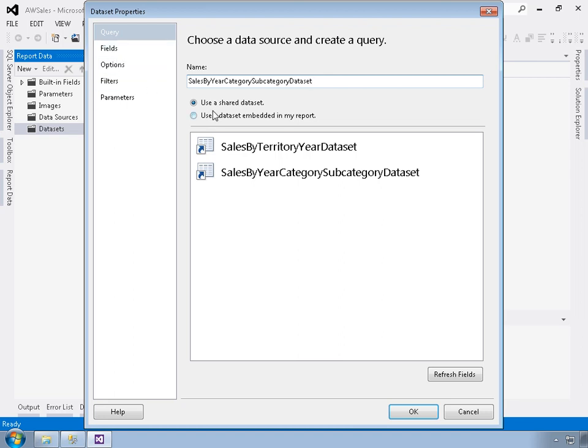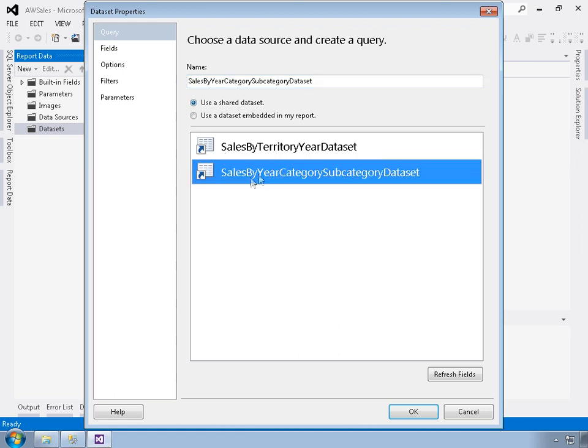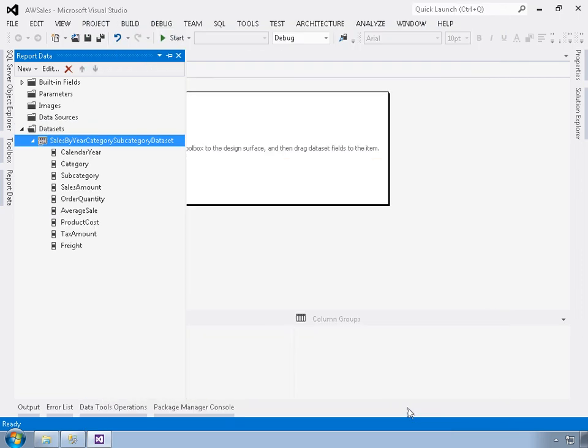Okay, I'm going to keep the Use a Shared Dataset radio button selected, and I want to use that dataset right there. Okay, I'll click on OK, and now I have a report dataset that is based on that shared dataset. But notice I didn't have to add the query back in. So now I just have a single query in a single location. Most importantly, I now have access to all of the individual fields that are returned by that dataset.